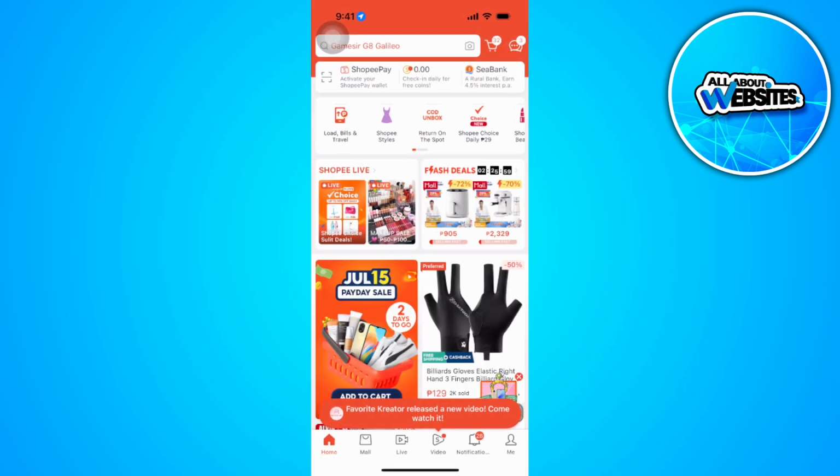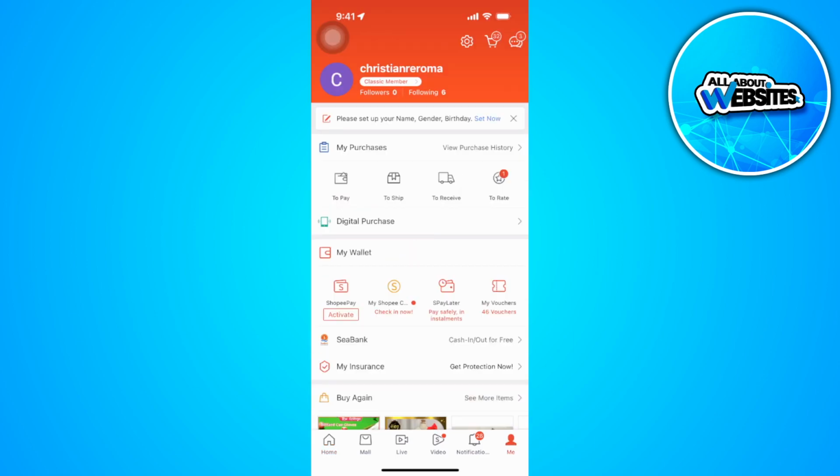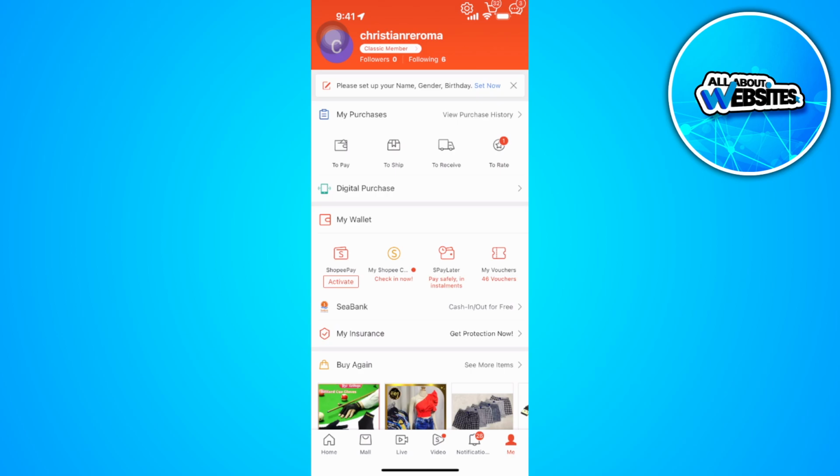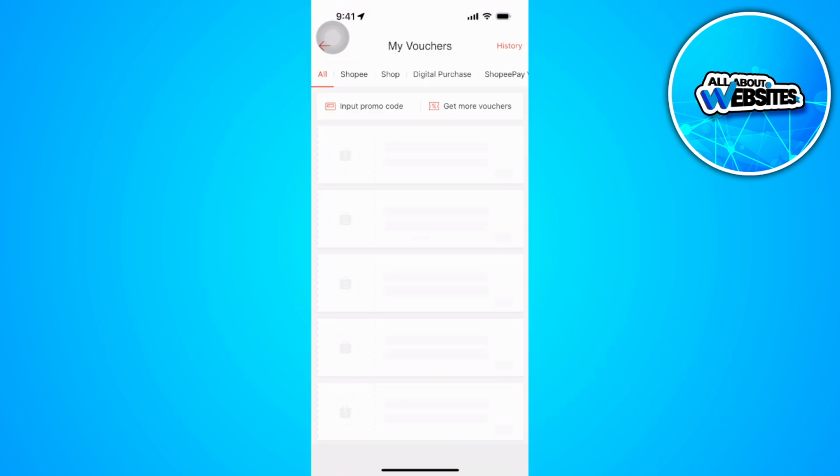Now tap on your profile. So this is at the bottom right corner of the screen, the Me icon. Now from here in the My Wallet section, simply click on My Vouchers.